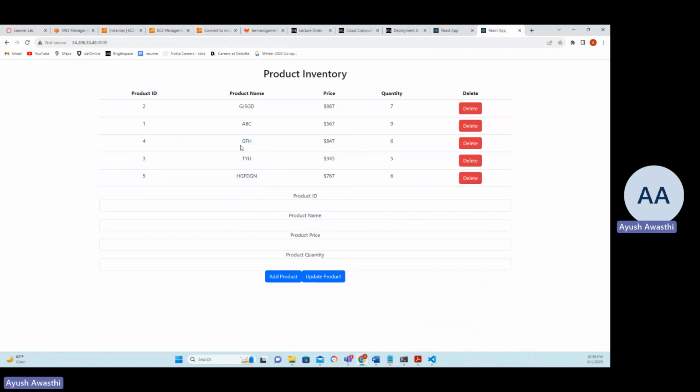It is a product inventory management application, which has the product ID, the product name, the product price, product quantity, a delete button, an add button, and an update button. Now let's see how the services are provisioned over the IT infrastructure.